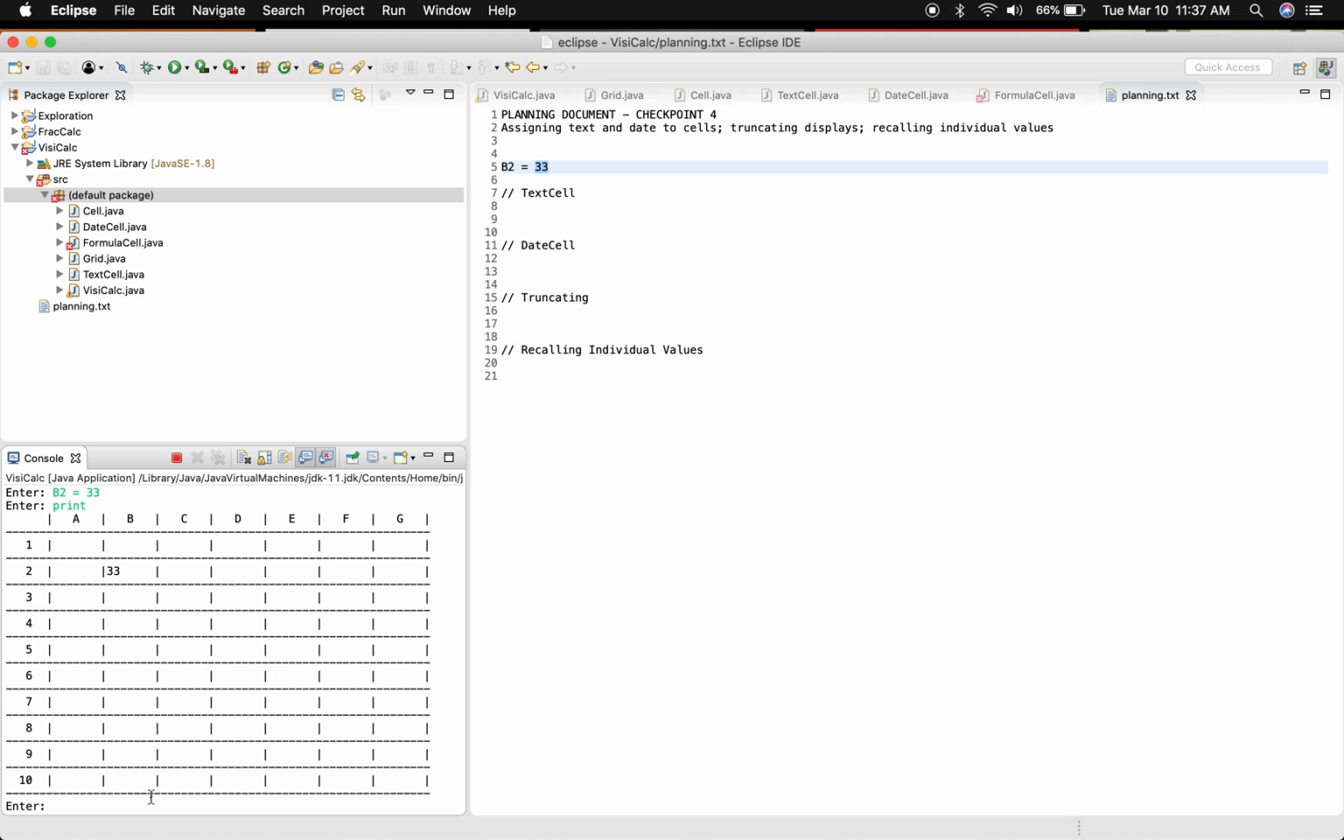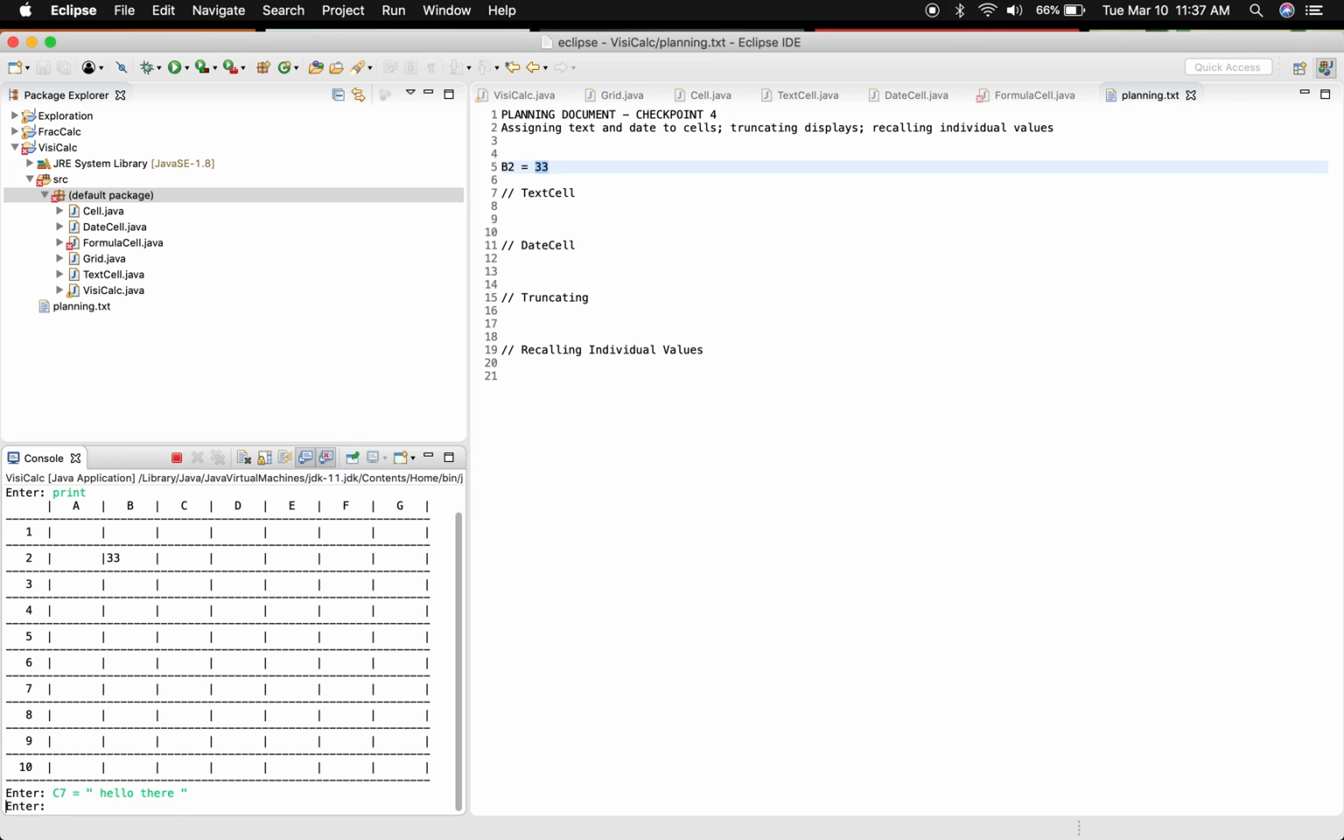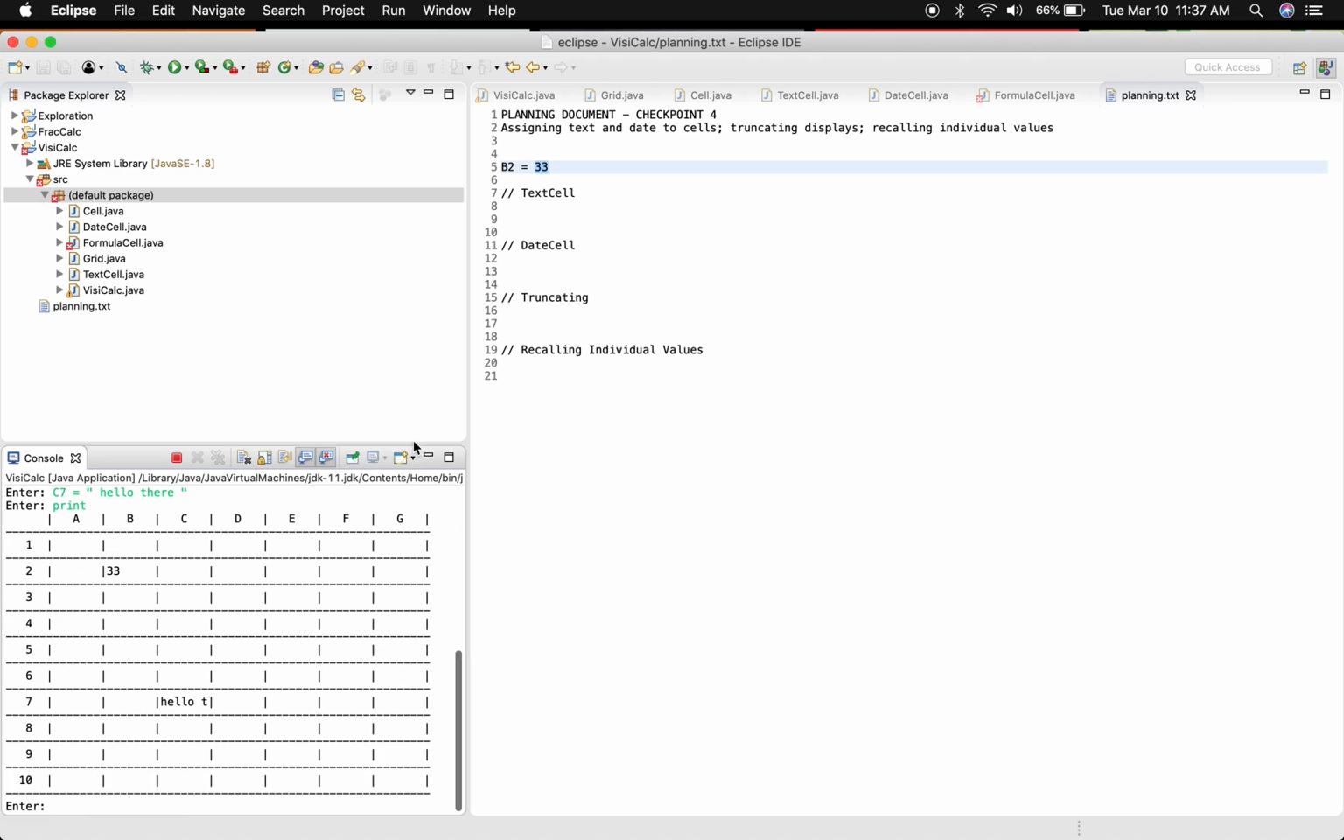Awesome. Well, the new thing I want to be able to do is I want to be able to say, how about C7 equals "hello there"? Okay. And I go to print that out, and I see it is trying to put hello there in my grid. Because the first 7 characters is all that can fit, I see "hello th" is what went in.